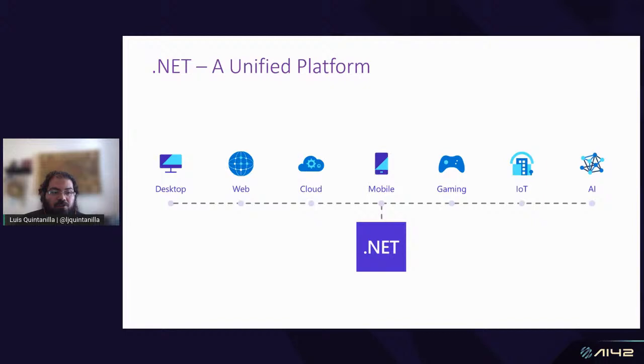IoT, you can certainly do that, right? You can run .NET on ARM devices. So that's an option for you as well for those scenarios where you need to sort of deploy and run applications at the edge. And then last but not least, you have AI, right? Which is what I'm going to be talking to you a little bit about.